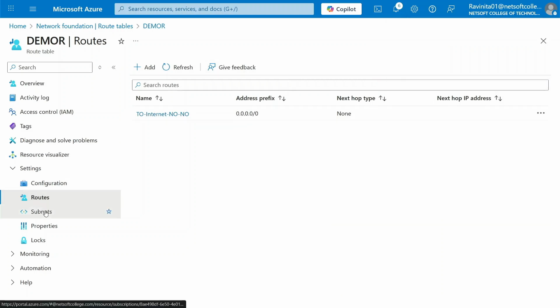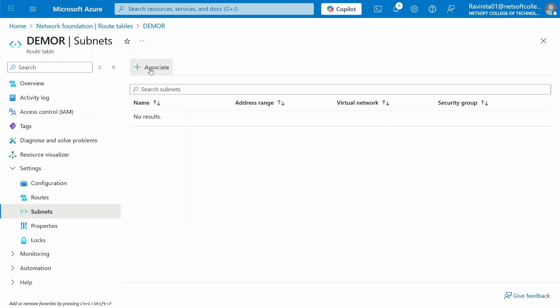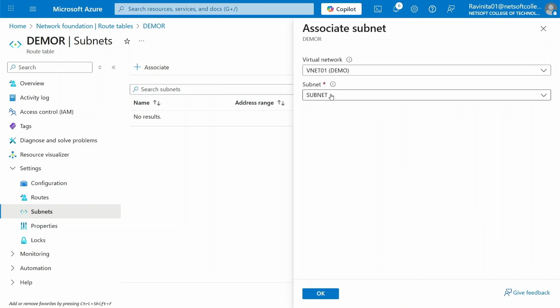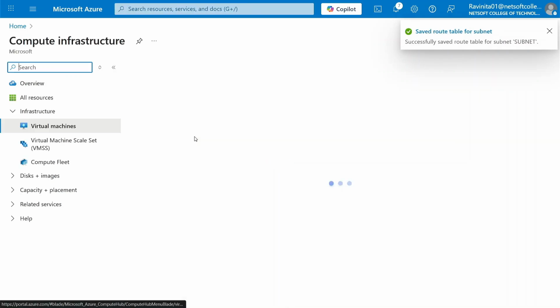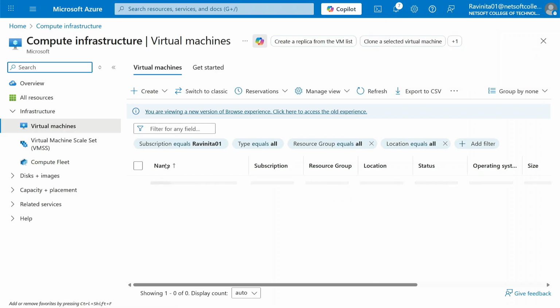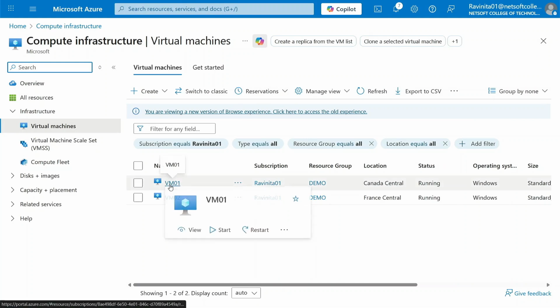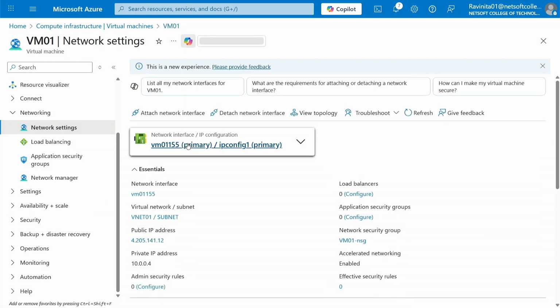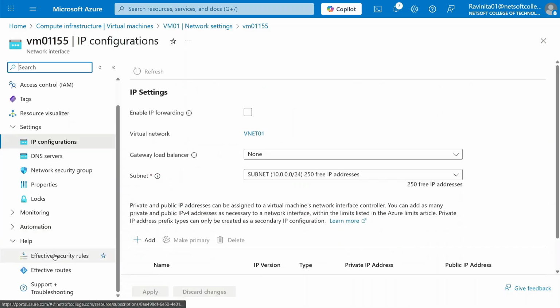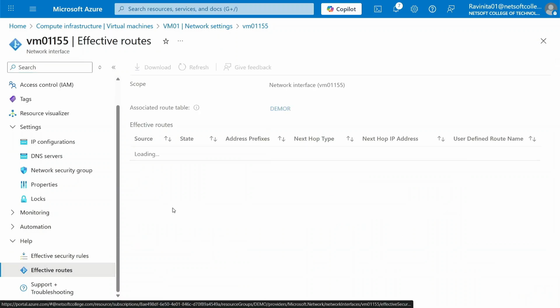Now I need to assign it to a subnet. So I will associate this route with my network and subnet. Click OK. Now, once you do this, you may want to give it 10, 15 seconds, right? We just applied it. Let's go back to our machine, go to network settings, then go to our network card, and scroll down under help, click on effective routes.